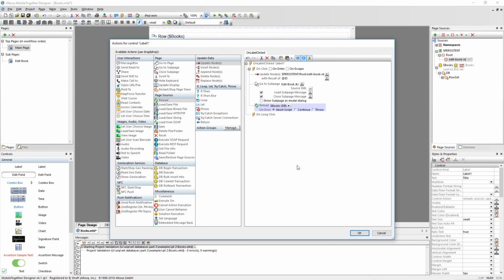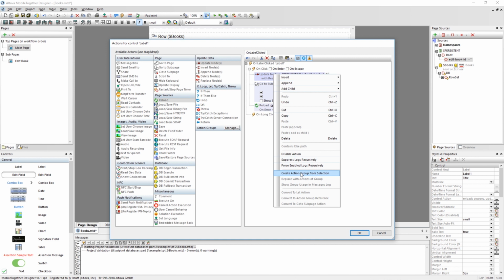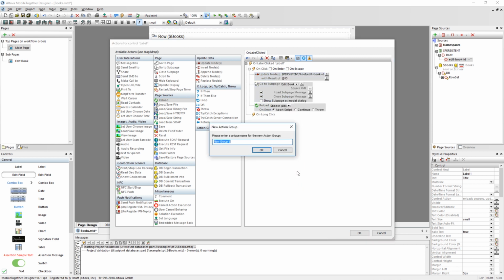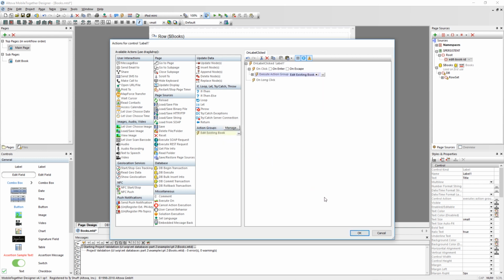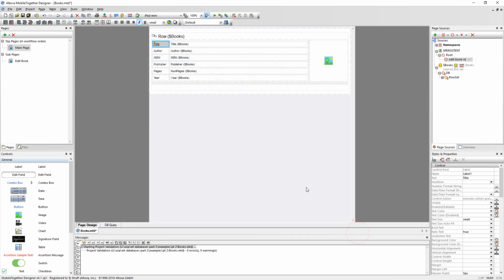You can convert the 3 actions you've set up to an action group by selecting them with the Shift or Control key. Right-click on them and select Create Action Group from Selection. Name this new action group Edit Existing Book and click OK. This will convert the on-click action selected to an action group. Click OK to close the Actions dialog.